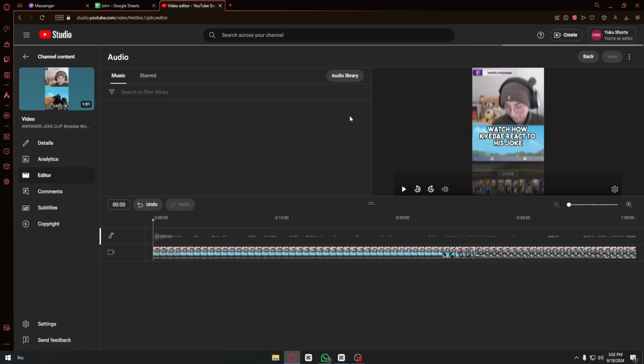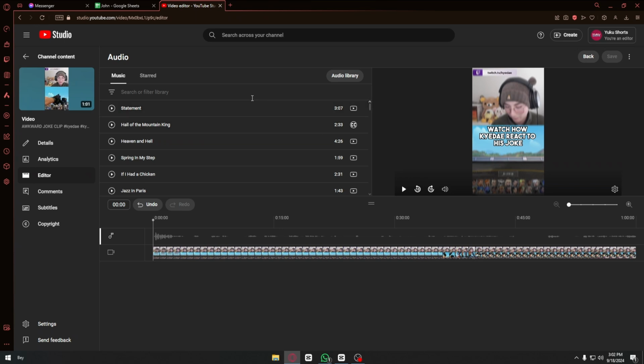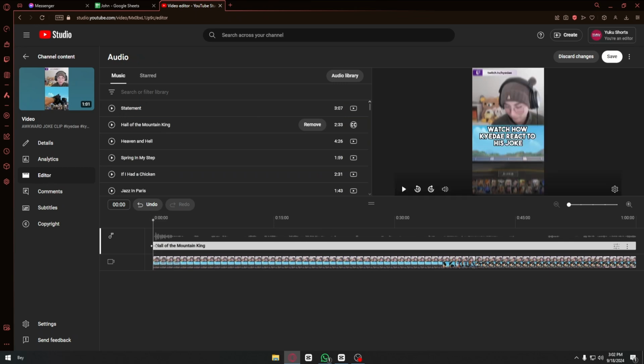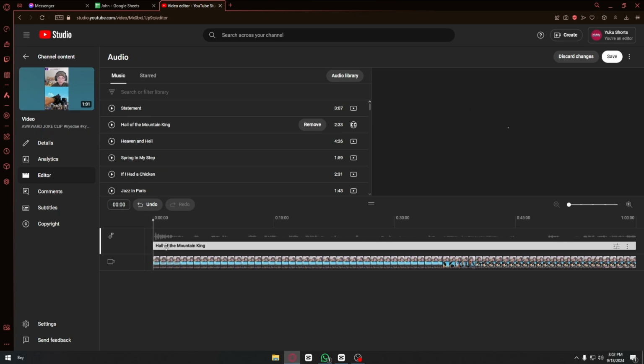And as you can go ahead and see, it basically works the same thing with the mobile version. You can just go ahead and find your music, go ahead and click on Add, and it will integrate it into our video right here. You can just go ahead and edit this the way you want to by sliding on the music file right here.